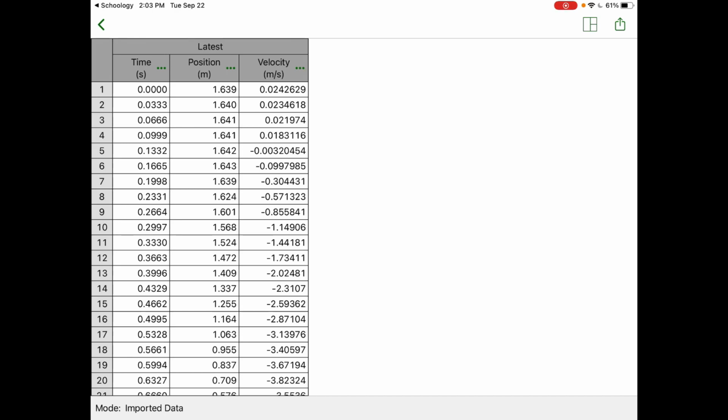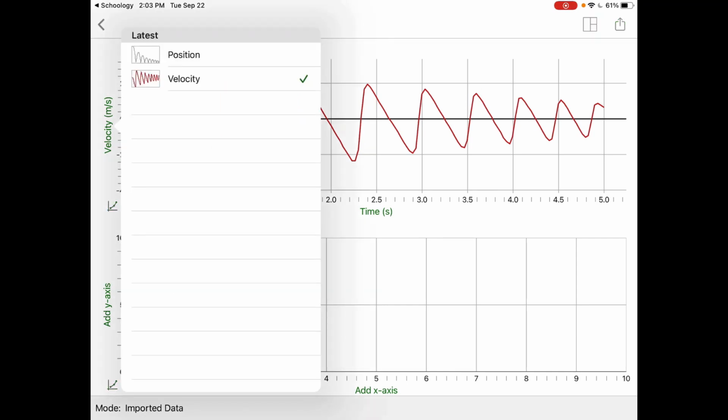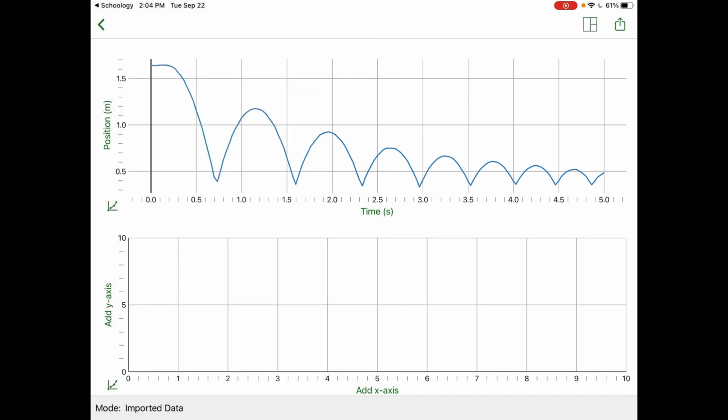I'm going to tap on that layout button, that little kind of square with the little rectangles inside of it, and I'm going to select two graphs. And so we see we have the velocity versus time data now. We're going to change around the layout just a little bit. On the vertical axis where it says velocity in meters per second, I'm going to tap on that green text, and you see the velocity is selected. We're going to turn position on, and we're going to turn velocity off. Then we just tap out to make that little window disappear.